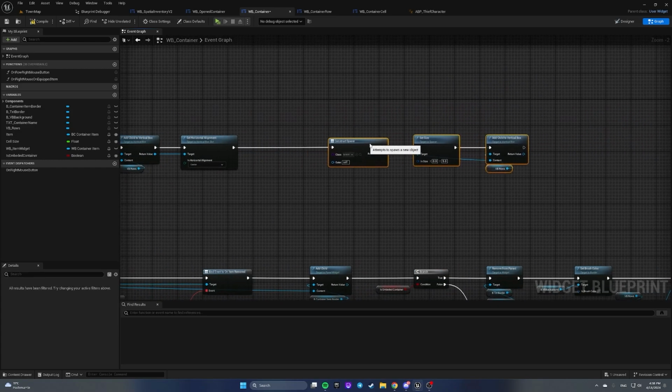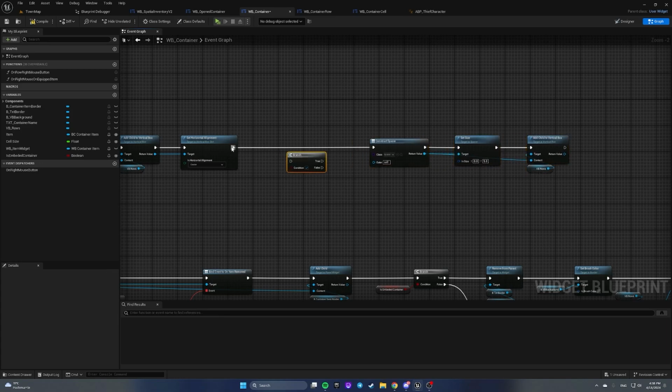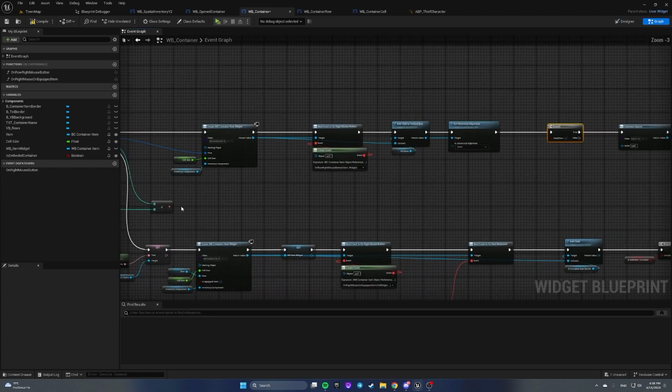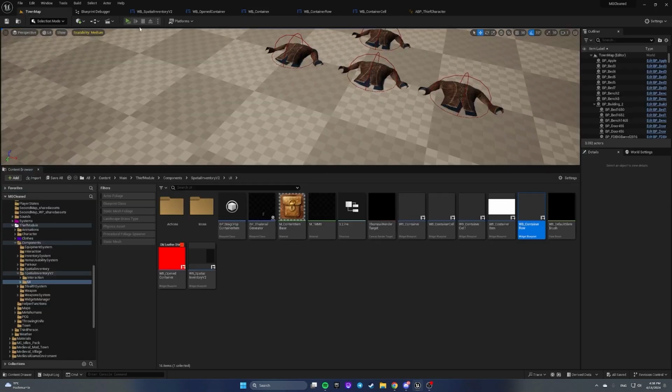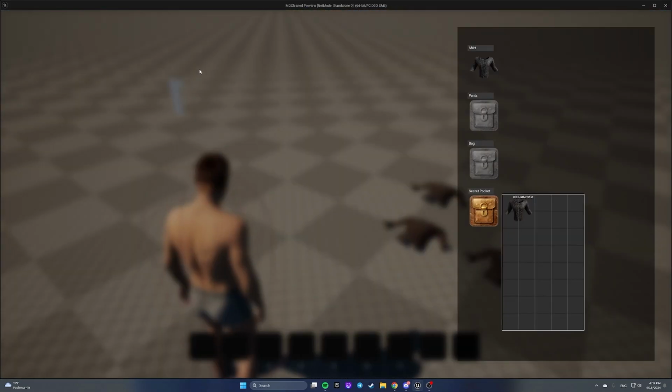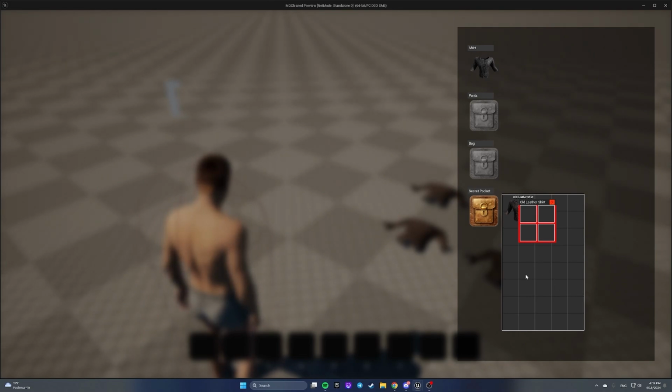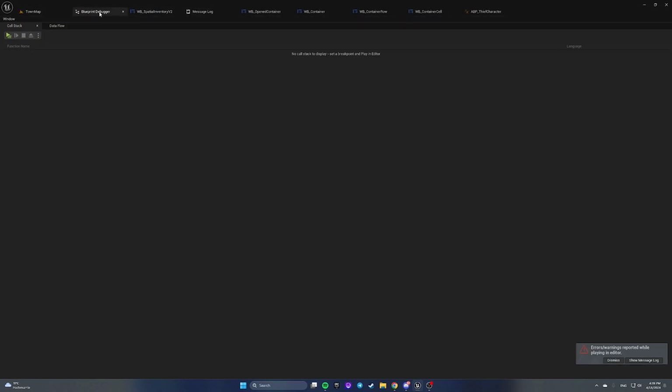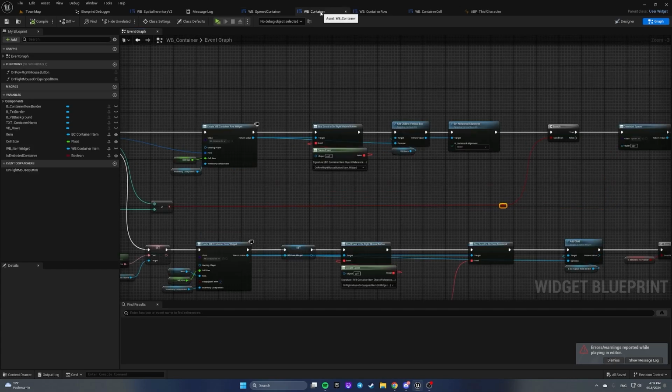And before construct spacer, we're gonna add a branch. If true, then we're adding a spacer. Compile, save, and let's start. Now let's open it, and now everything works fine. So let's open our widget blueprint open container.